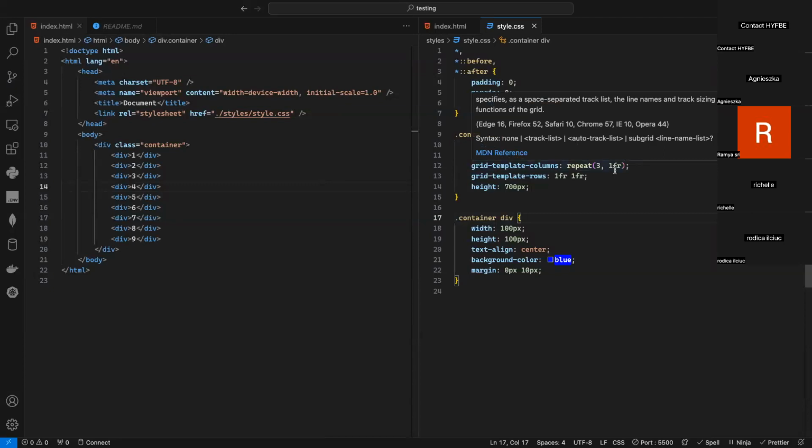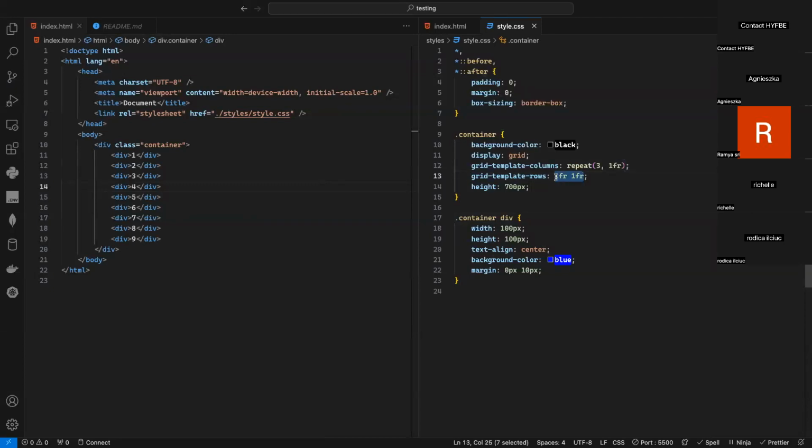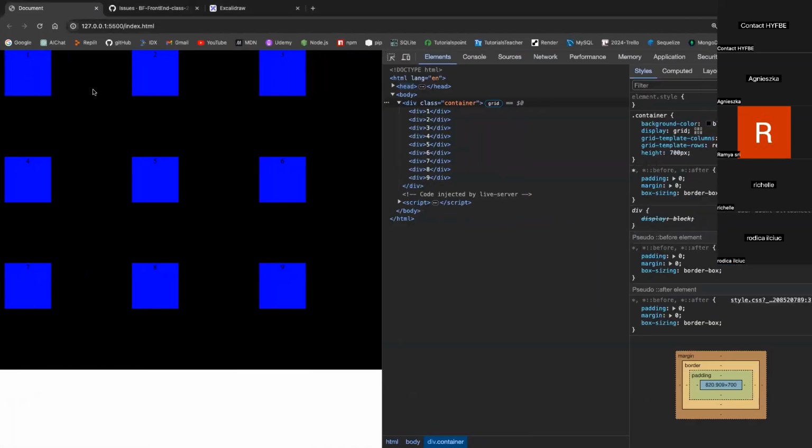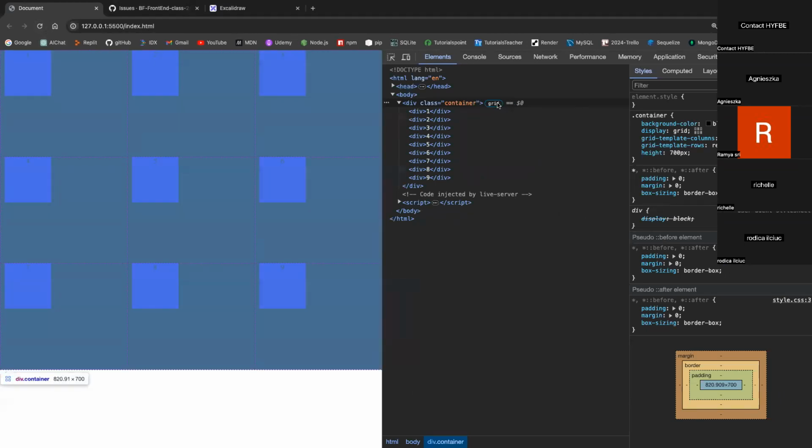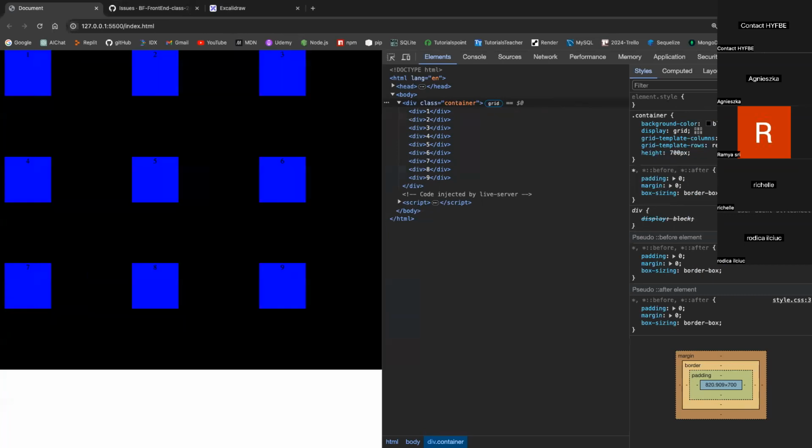So I can use just this function. Now for the rows, I want to repeat it also 3 times, and I want it to be 1 fraction, so I can just use it this way. Save it, and voila. And that's my element, as you can see. So again, if I click on this one, as you can see now, I have 3 rows and I have 3 columns. Is the idea clear?